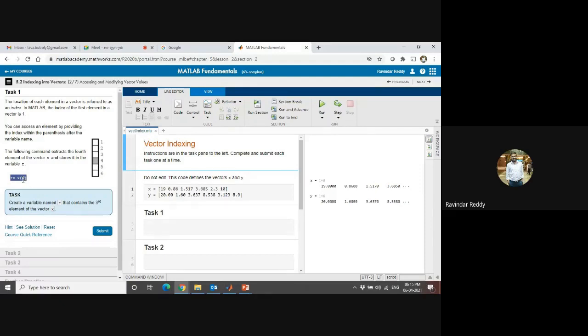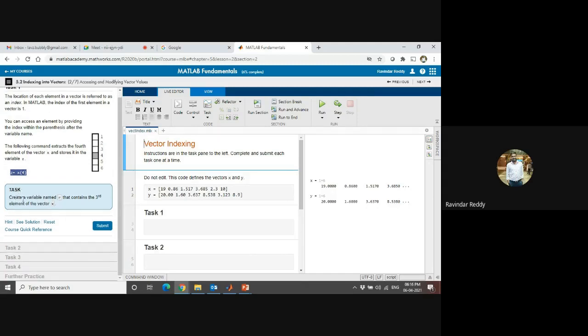Here you have to type. They've already given the x data and the y data, already defined as vectors. But from that I want to create one variable and store the fourth element as x4. So here is the task. Then you have to create a variable named r, with the contents of the third element of the vector x. For example, if you know the answer, you can type it here. If you don't know, they also give a hint.